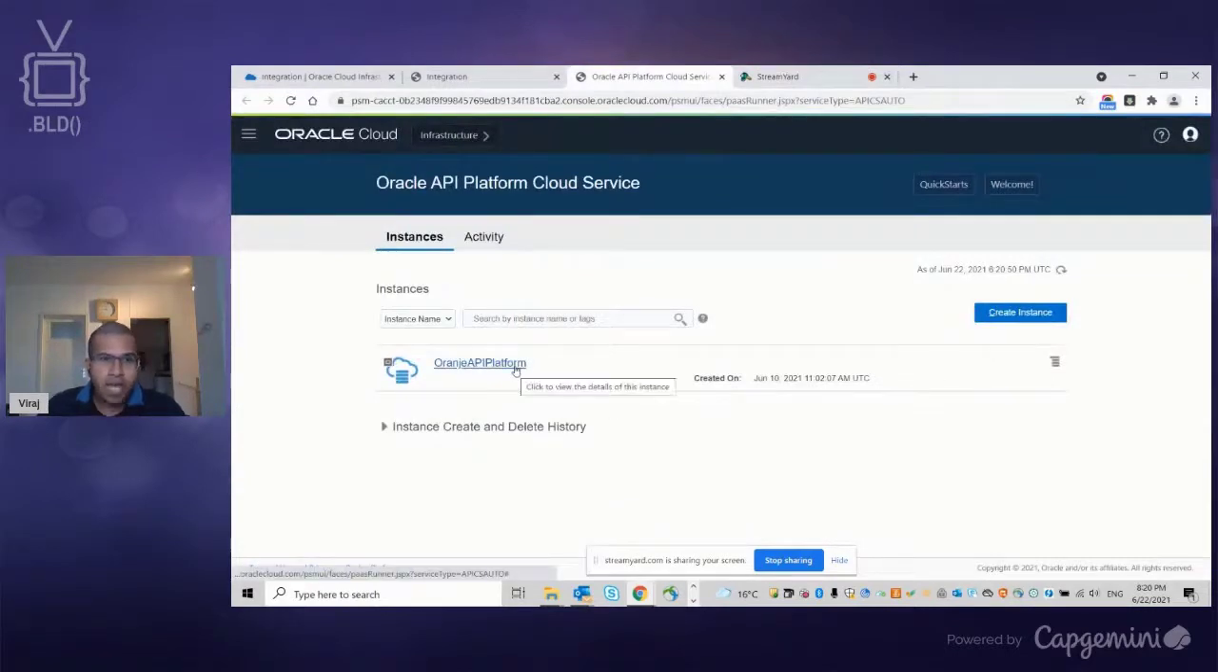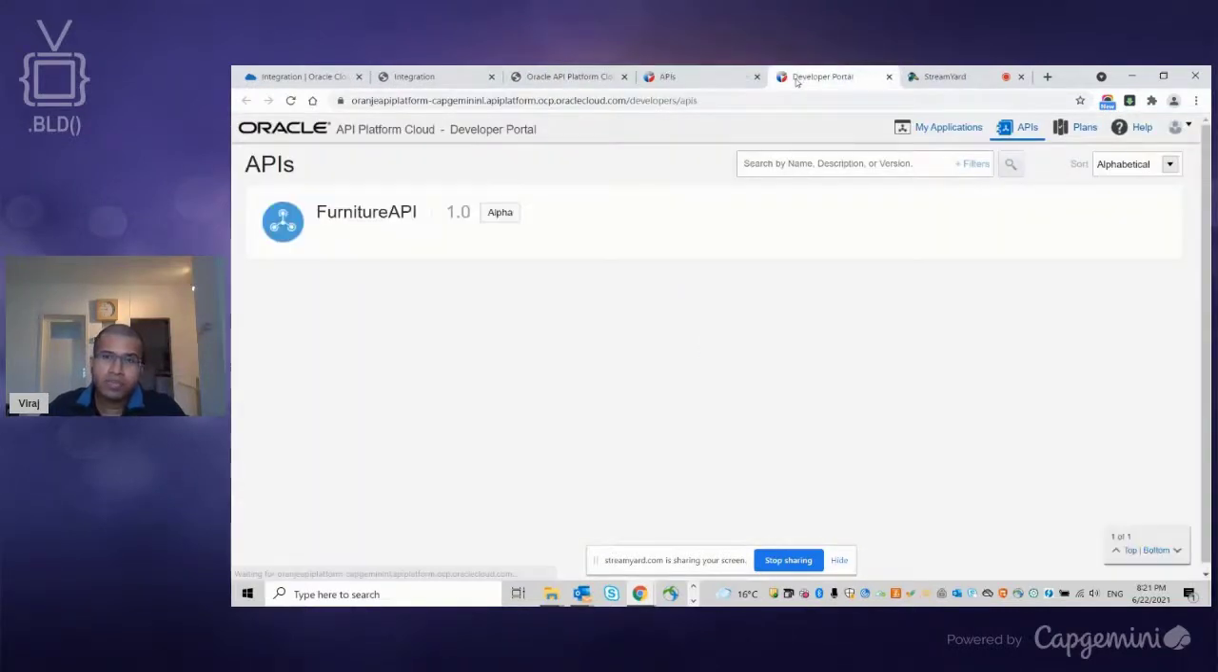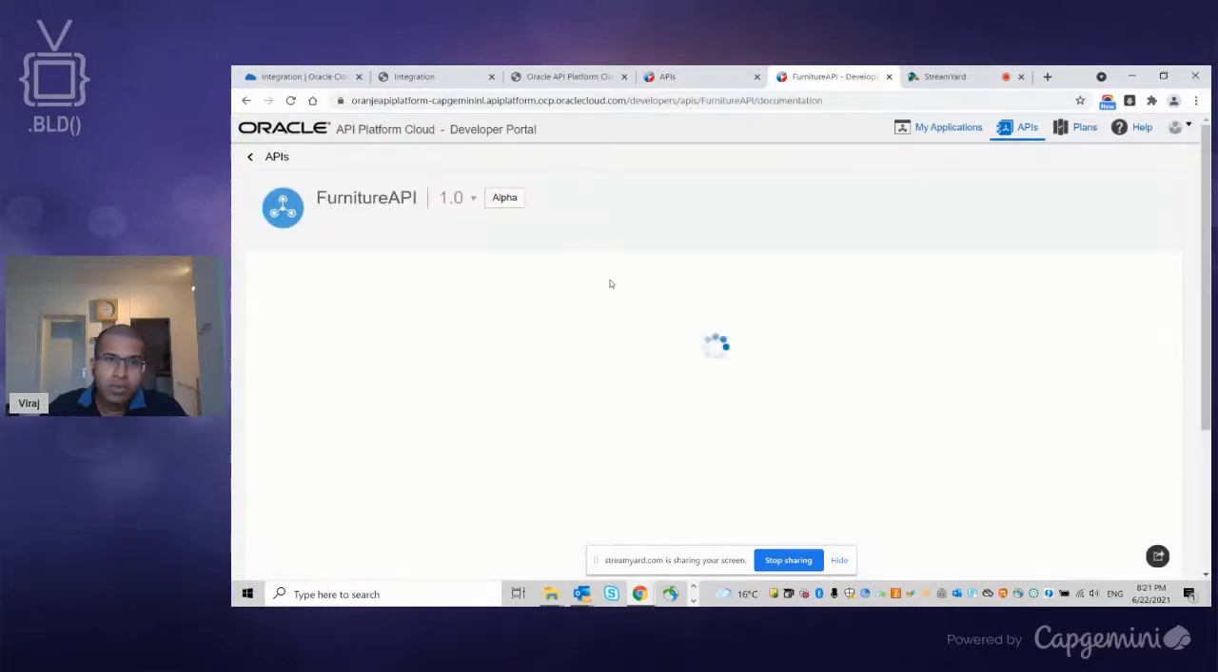You can see the API Platform Cloud instance for our use case, which we have created, and you see a management portal and a developer portal. Let's open both. And let's start from the developer portal. So you see the developer portal, it has a My Application tab, APIs, and plans. And APIs is the most important one.